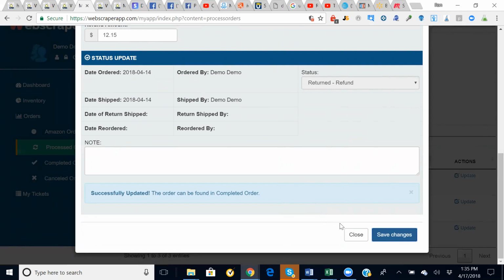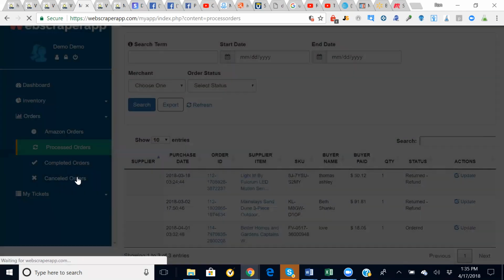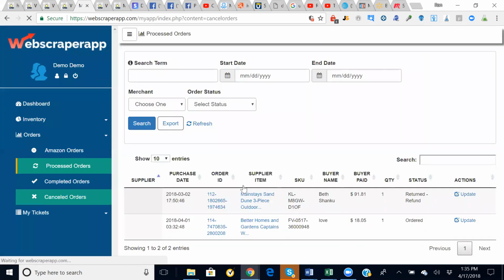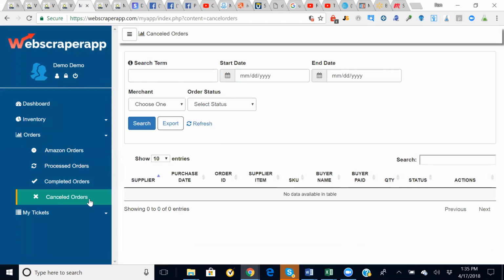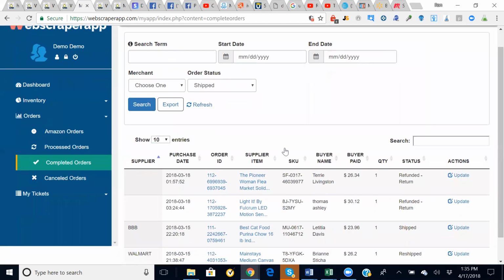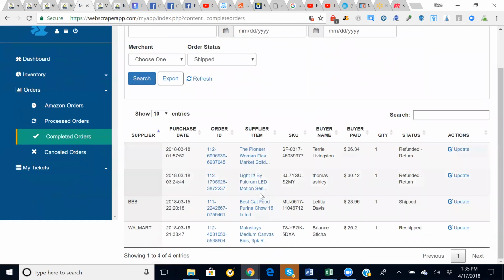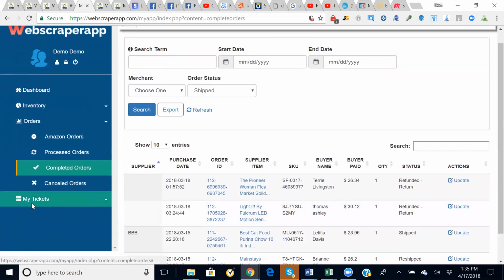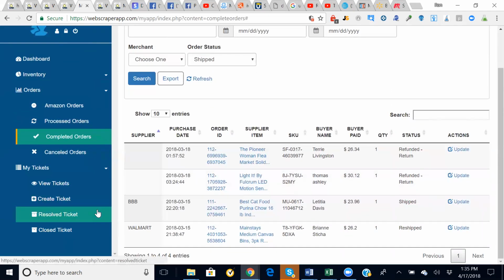That's all you have to do. So it works real well. Let's go to completed orders just to show you. Whoop, no canceled orders. And here is our LED Fulcrum motion license returned, refunded on a return. So that's how our order tool works. It's pretty slick, very powerful. We've got half our user base using it now, and it's fantastic.